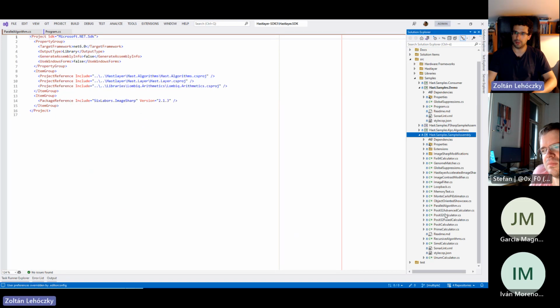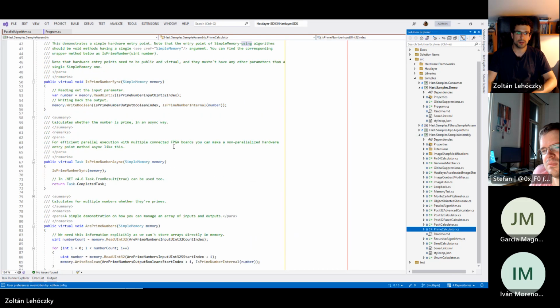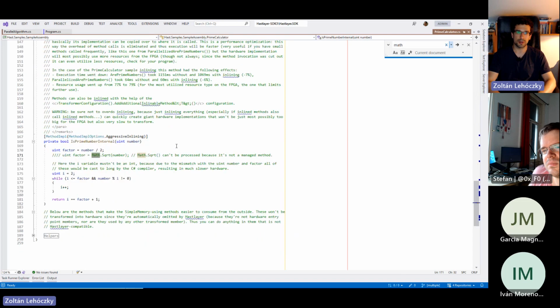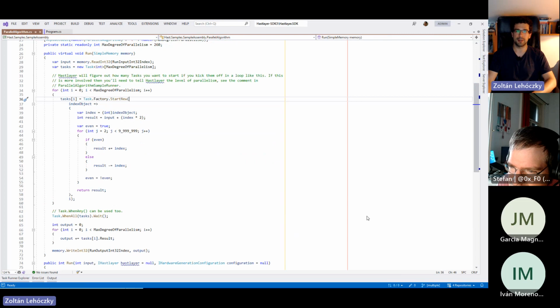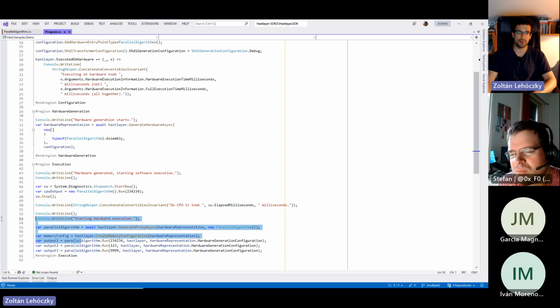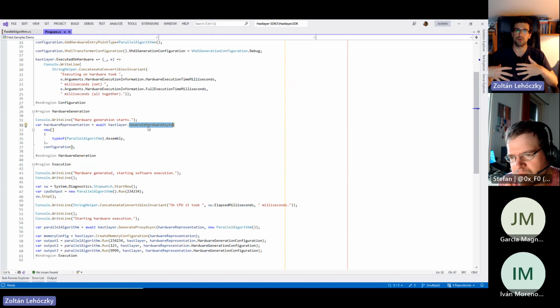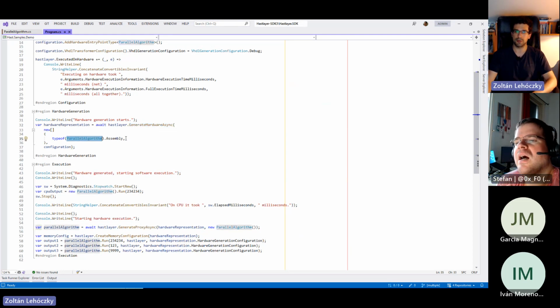I think in this one, let me quickly check. Not this one. Well, I'm not really sure, but then let me explain otherwise. What happens is that when you call this GenerateHardwareAsync, you have to pass Hastlayer all the assemblies that you want to process. In this case, since this parallelogram doesn't use anything, we just pass that one.